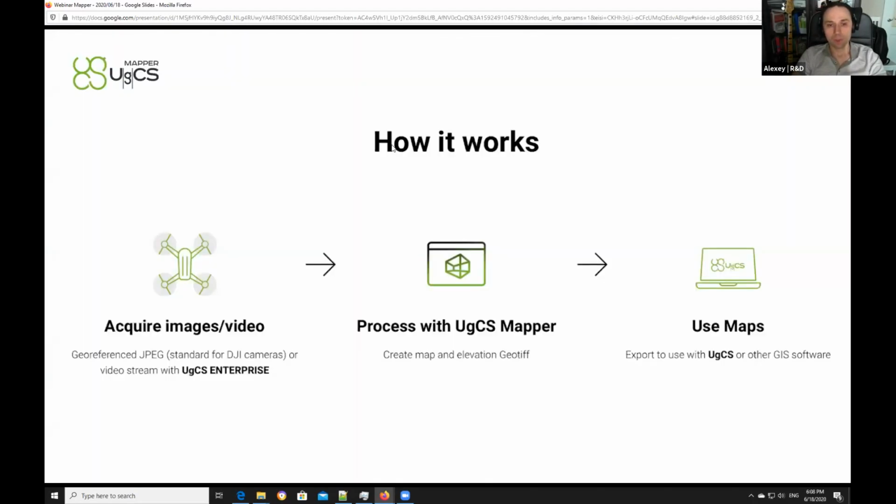In the case of photos, it's pretty straightforward. The drone returns from the mission, you eject the SD card and use the images for map generation. The more interesting case is when you want to stitch a map during the flight.